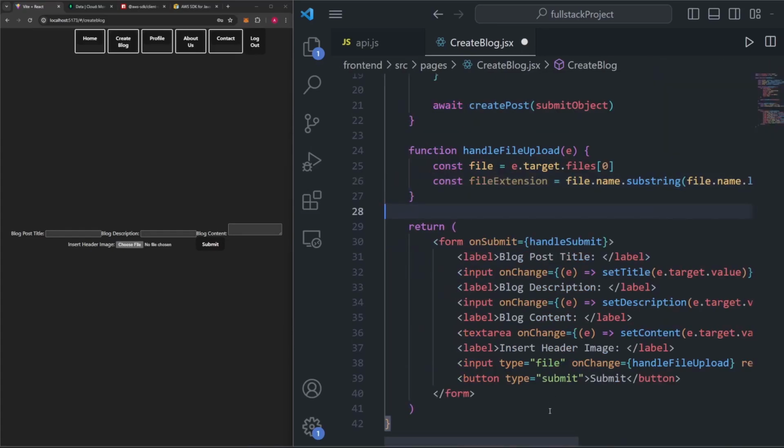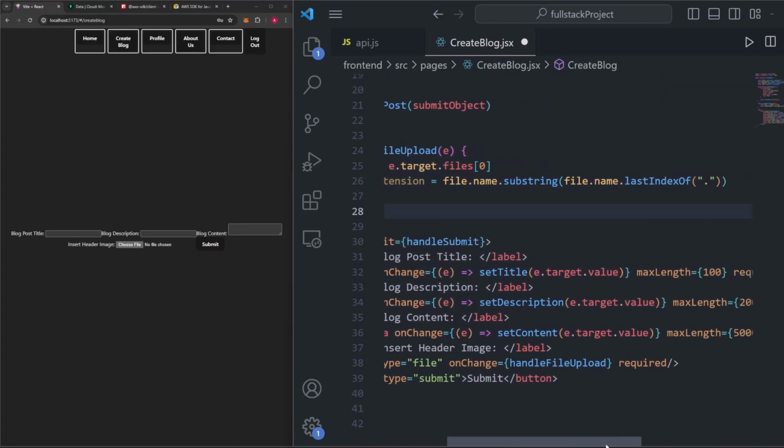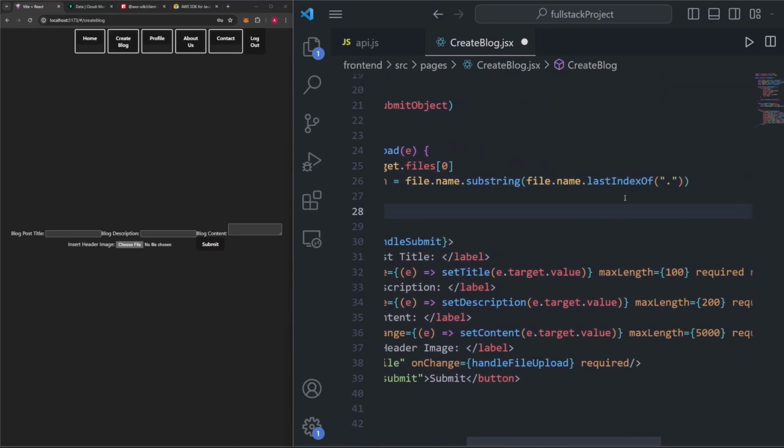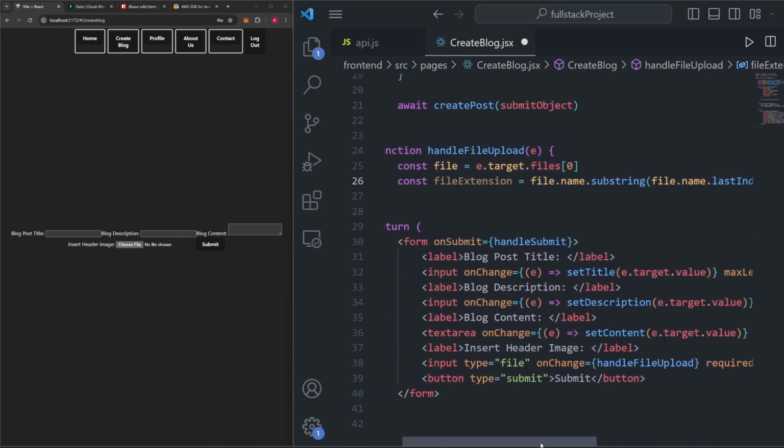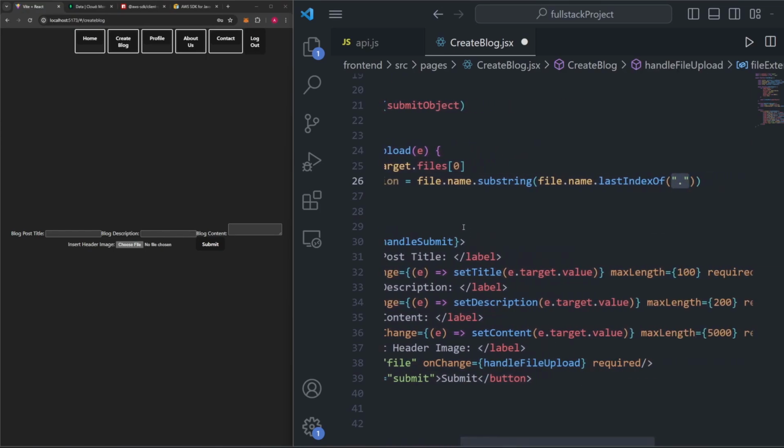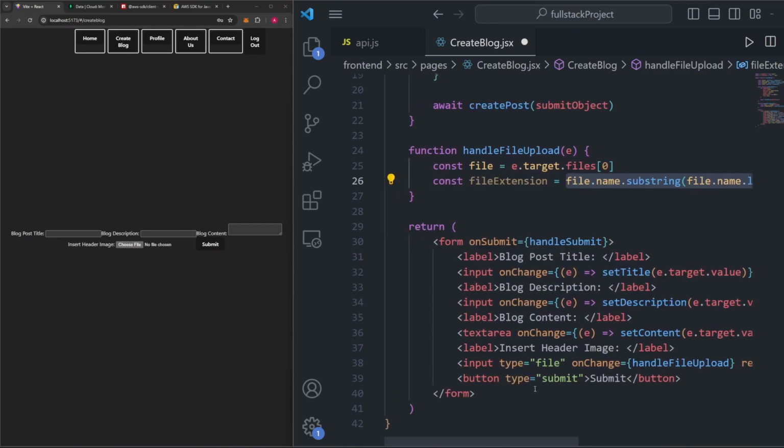What this chunk does right here is it basically selects every index and beyond where we see whatever this character is. So if, let's say, I upload a file that is just myimage.png, what this line will do is extract just the PNG from there, so that PNG will be stored in this fileExtension variable.